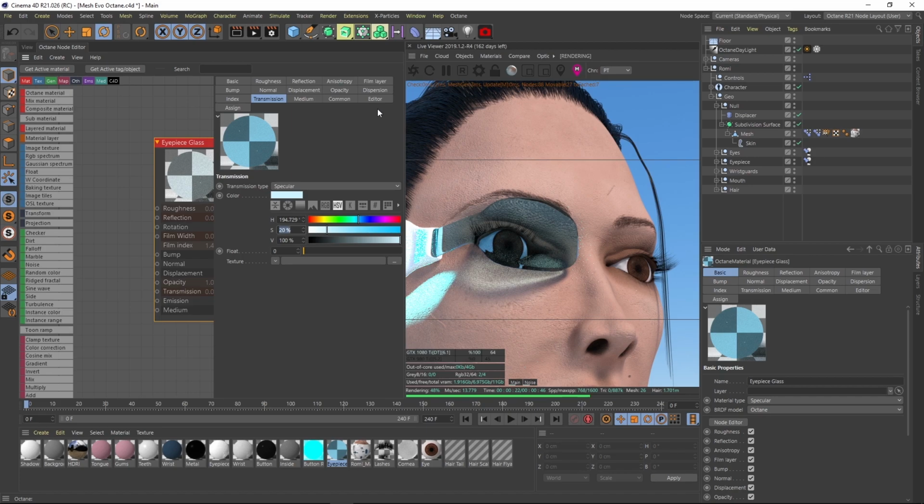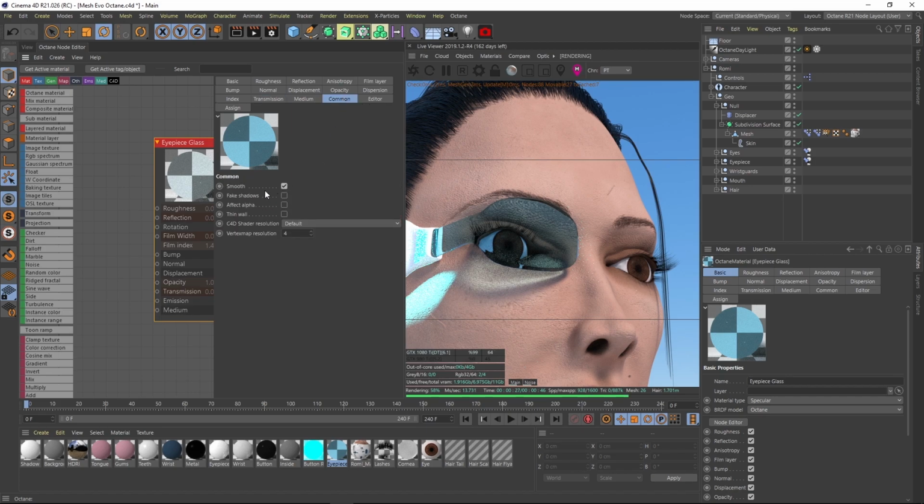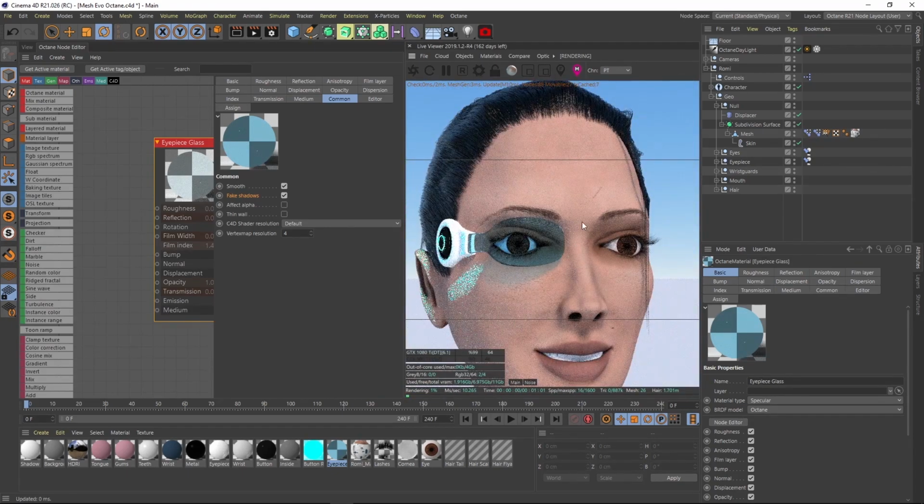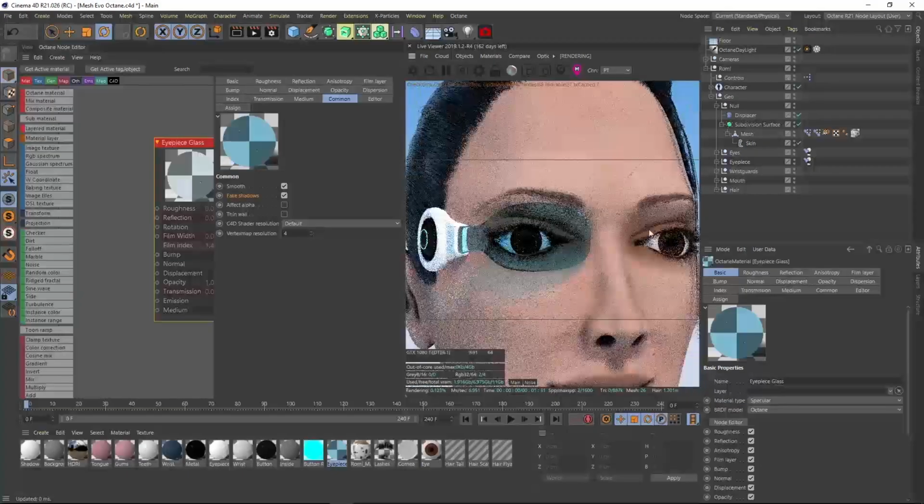So what I'm going to go ahead and do is go over to common and check on fake shadows. This just allows the light to shine through the object without being refracted and turning into caustic. So it just prevents caustics from shining through it, and it more just allows the light to be tinted a color. This is more of the look that I would like to go after. Feel free to change this if you'd like, but for me, that is about what I'm after right there.